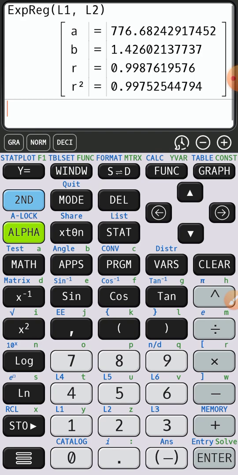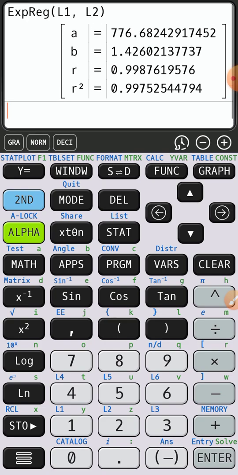So when I hit enter, it gives me the value of A, because I know this exponential model is y equals a times b to the power x. So my A is 776 point all of that, and B is 1.4260 point all of that.